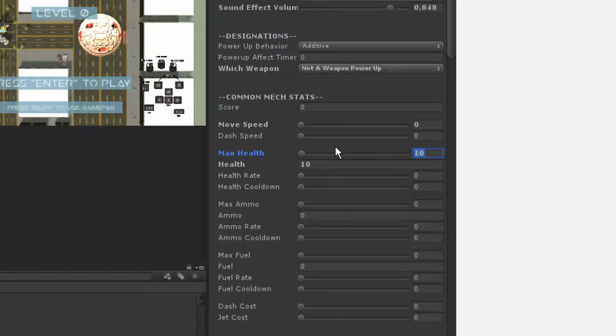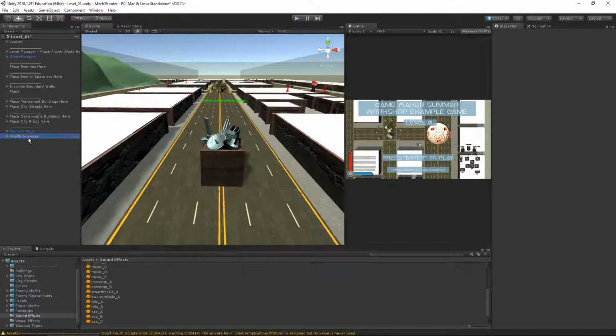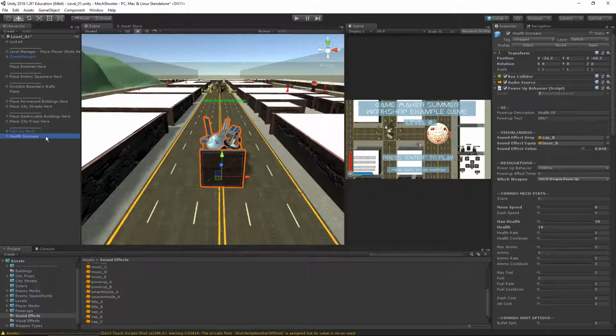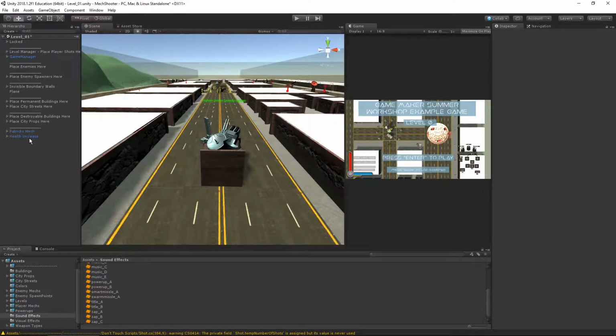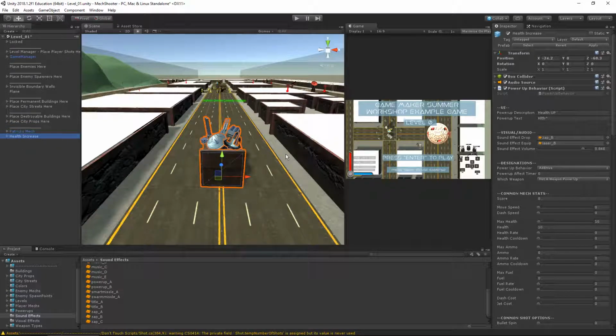All right, so let's zoom out, and I'm going to select my health increase power up prefab, and we're going to hit apply up here in my inspector, to save it and make it so. All right, great. So that's a health increase. Why don't we test this?